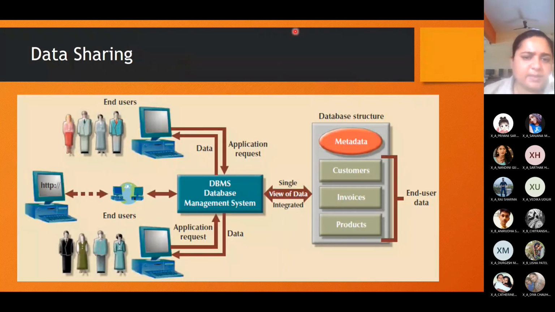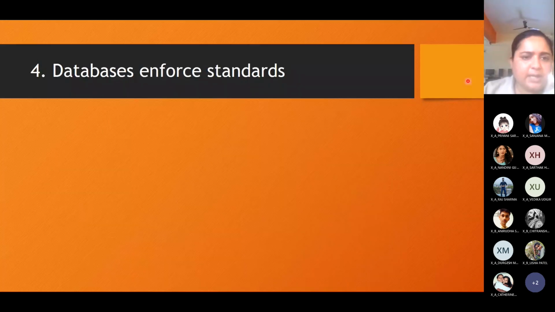Then data sharing is possible in database systems. You can share the data with multiple people. Although that level of database management is not there in your syllabus, you don't have to worry about it, but you should know what actually happens in the real world. So you can see this part represents the database, and then this database is shared by multiple users across networks. So that is data sharing.